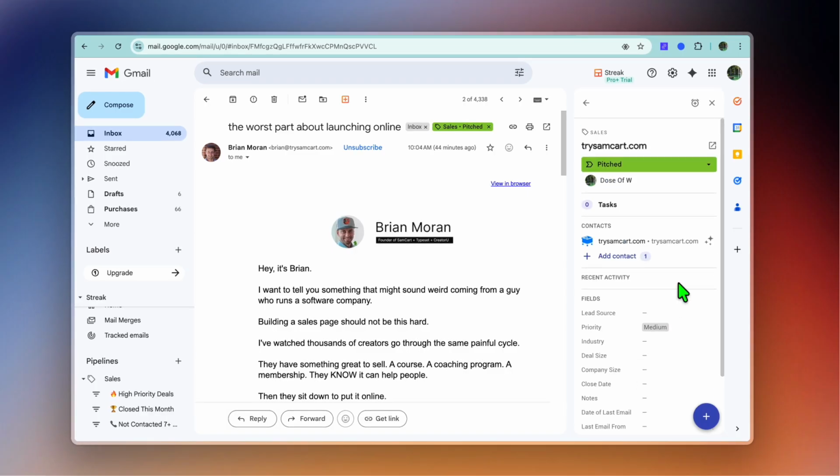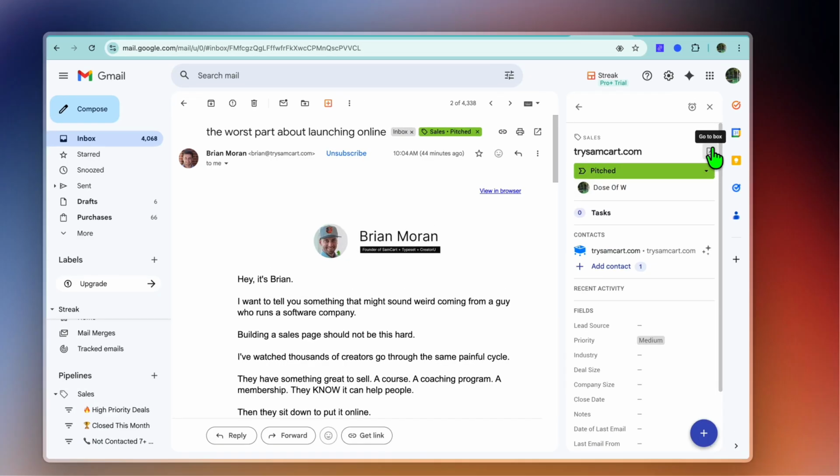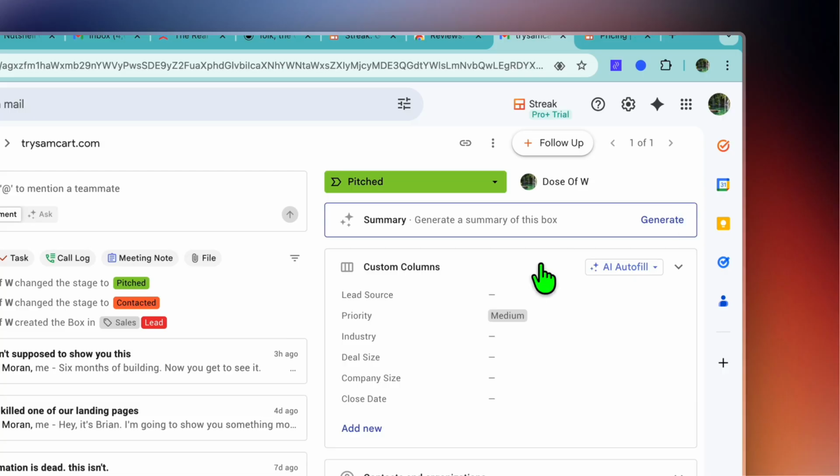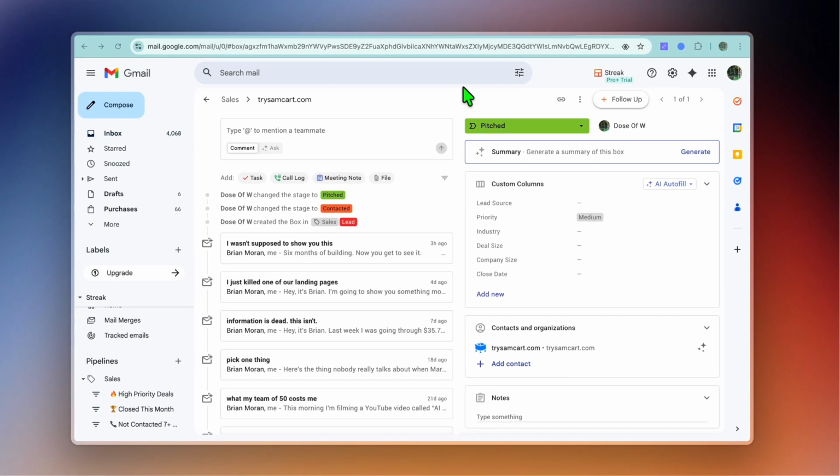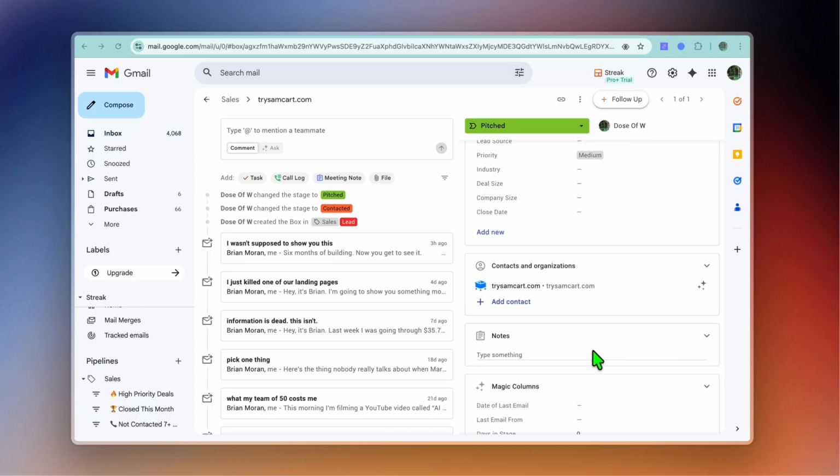And also, if you would like to add notes or so on, you could simply tap on the go to box option. After you have tapped on the go to box option, you will be able to monitor all contacts that you have added or had with that particular contact. So you can see it right there. And you can scroll down and you'll be able to add notes.